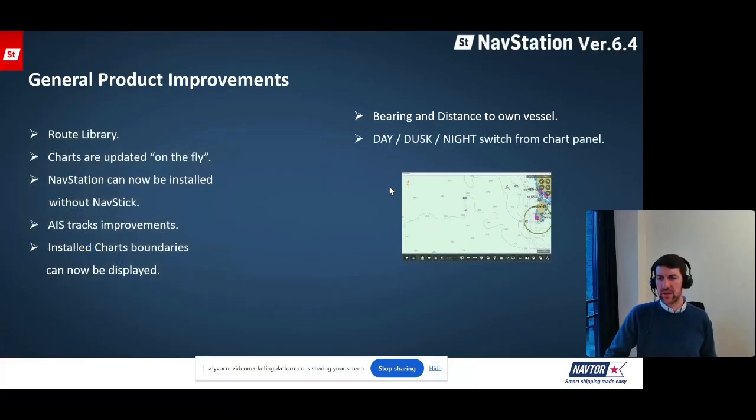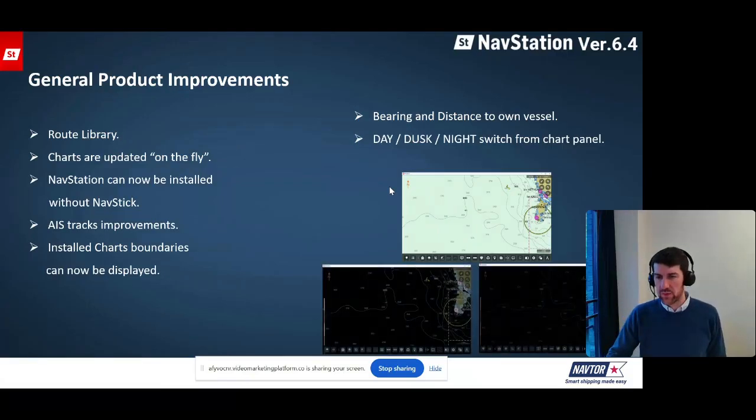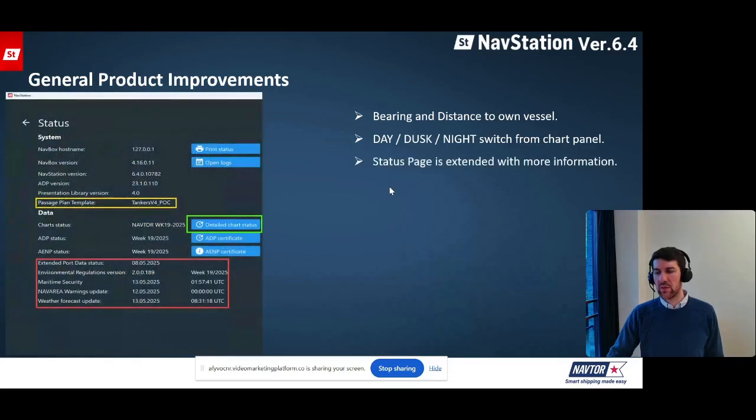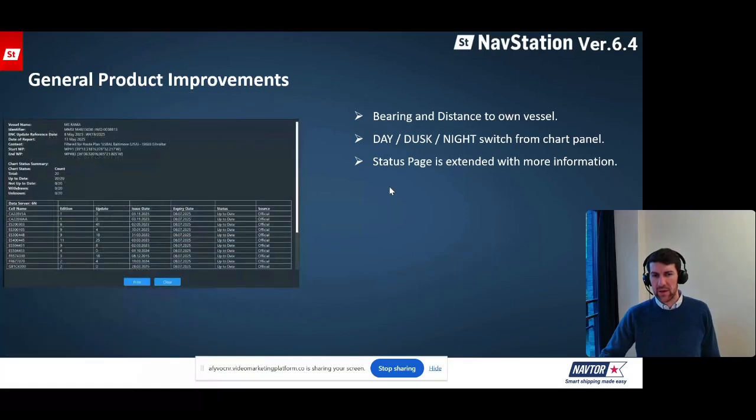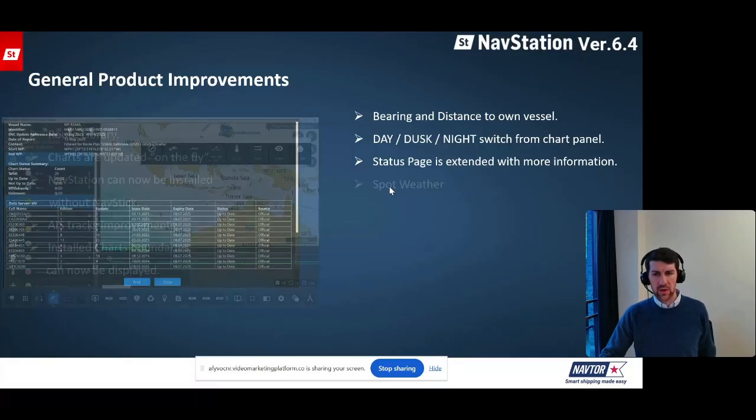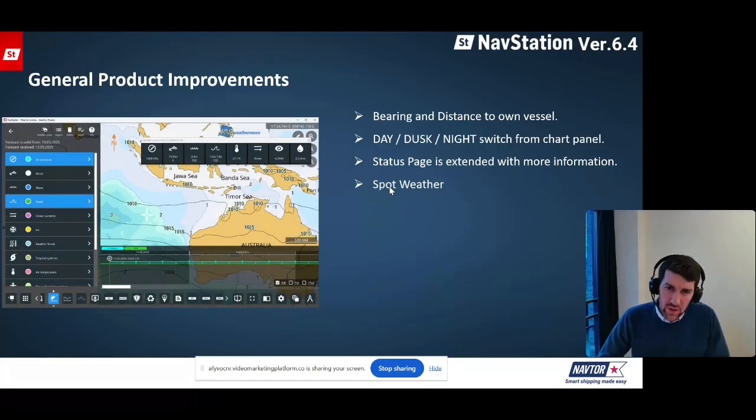Day and dusk: switching between day and night can now be done right from the chart panel. And these are just a few examples of it. The status page is extended with more information, and this is all about appraisal stuff, just to understand if I'm fully up to date or not, which is pretty important, right? When you have, for example, vetting on board. Also, you can generate the charts list from the status page. And last but not least is the spot weather. So we added this window that reflects the weather parameters right under your cursor.